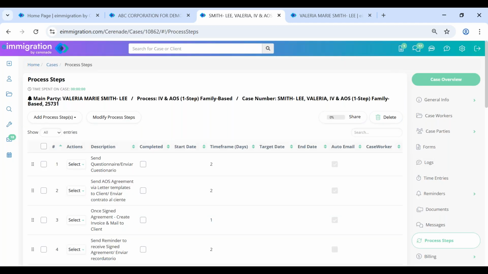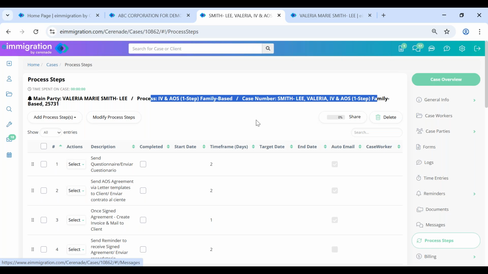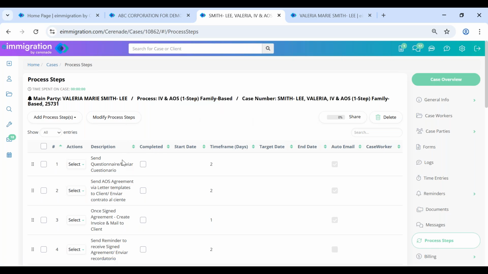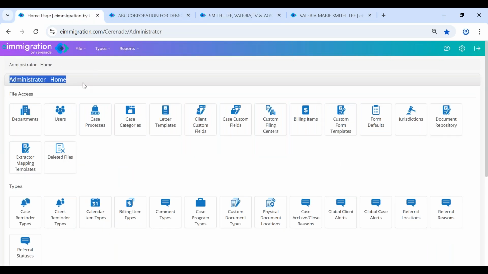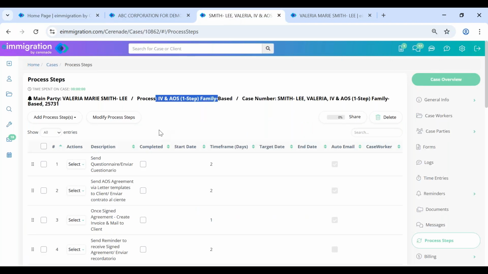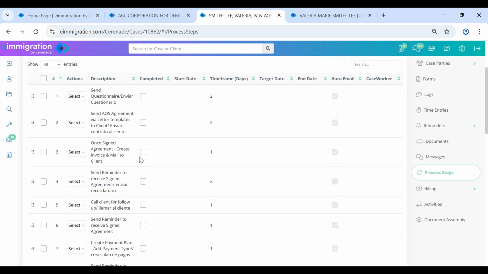Let me make sure you guys are seeing my screen. Okay. Anytime you create a matter or a case and you go to your process steps, ideally you want to have these by default, although you can always modify and add process steps on a case by case basis. But remember I told you about the administrator portal. Make sure that you save time by customizing your processes so that anytime you create a matter, you don't have to do this manually again.